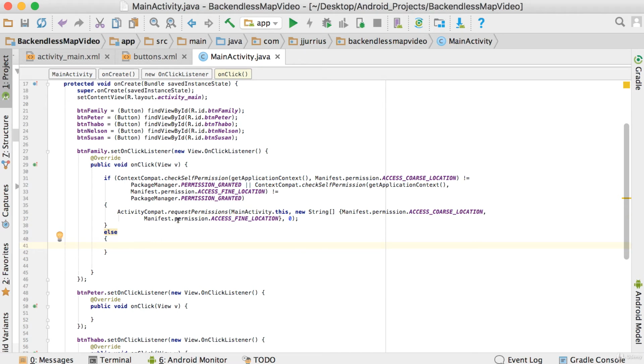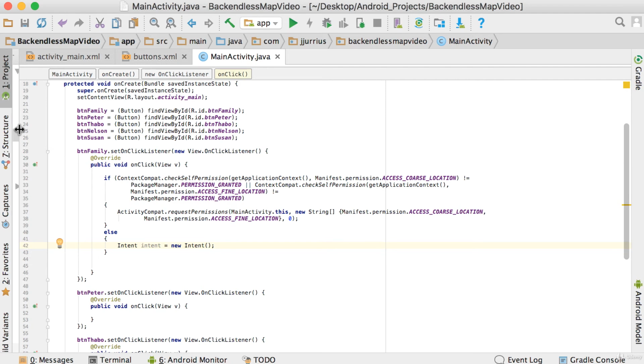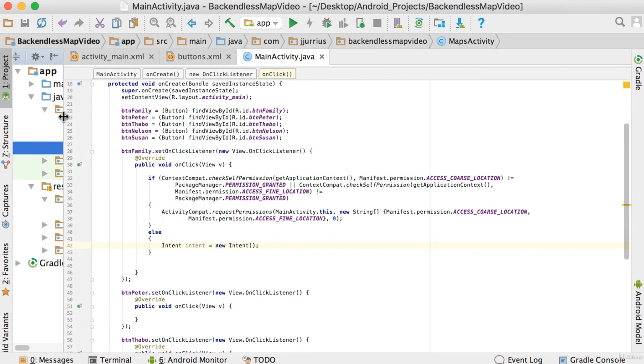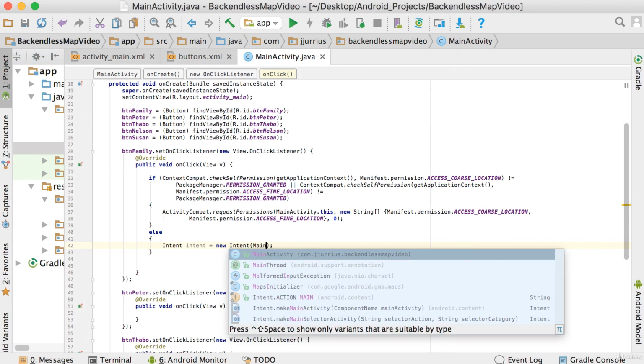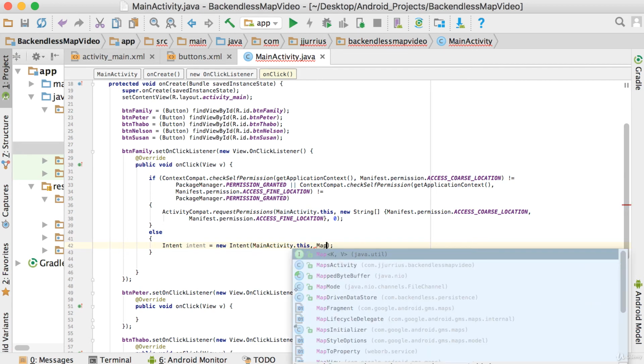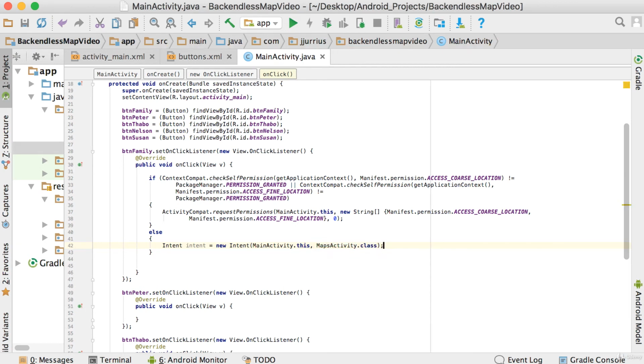Okay, so now the else part means that the user has already given us permission to access the coarse and the fine location. So then in the else part, we've got the permission and we can now launch the map activity. So I'm going to say intent equals new Intent. And the activity that I want to launch is under Java there. You'll see there's my MapsActivity. So that's the one I want to launch. So first MainActivity.this, the context. Second argument, the class that you want to launch, which is MapsActivity. Just remember the .class there.